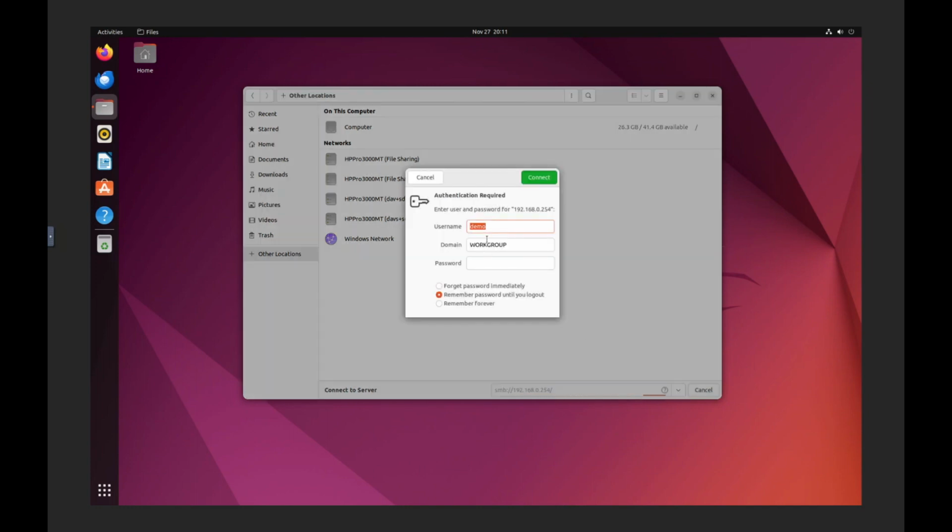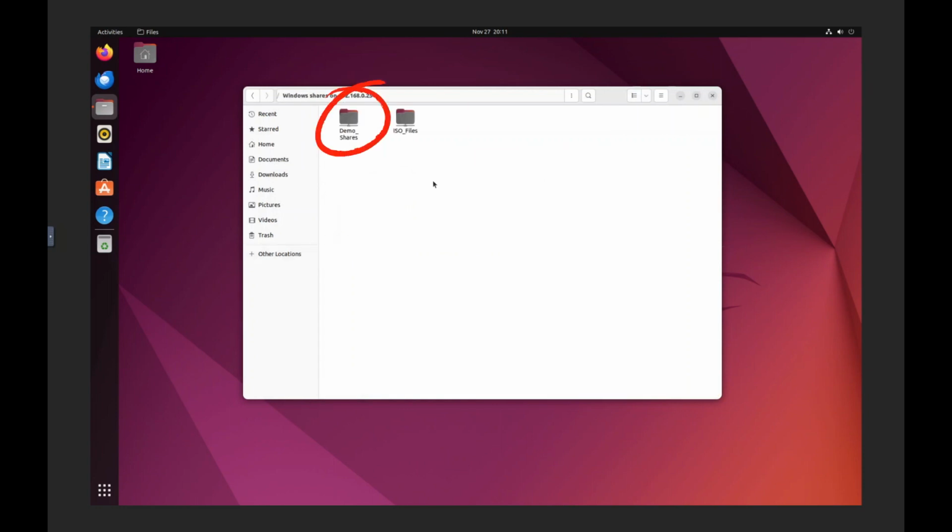You should be prompted for credentials. Proceed to key in the username and password that we have created earlier. Once credentials have been keyed in, click on the Connect button to continue. Upon successful login, you will now able to see the share folder. Congratulations!